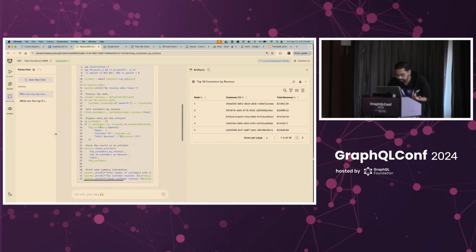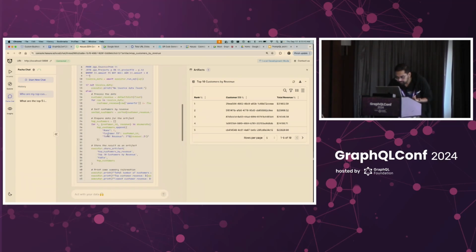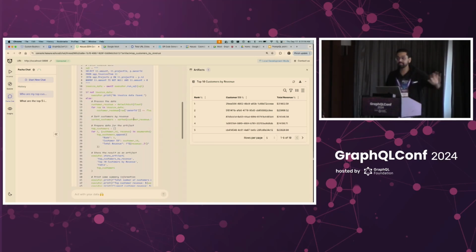So if you see here, where is it? Yeah. So you see that it's doing the summation of all the different invoice amounts in a programmatic runtime. So you can be sure that it will never hallucinate on any data processing question, because it writes code for it. So it behaves like an analyst and not like just an LLM which can generate text. So this is PromptQL.